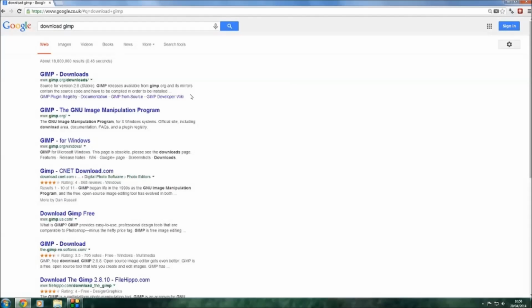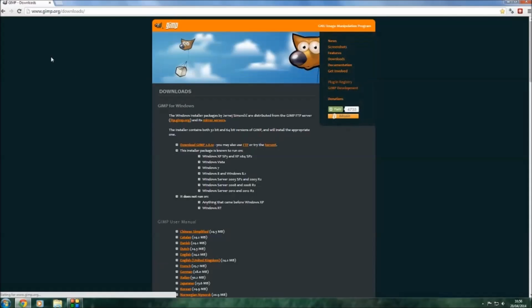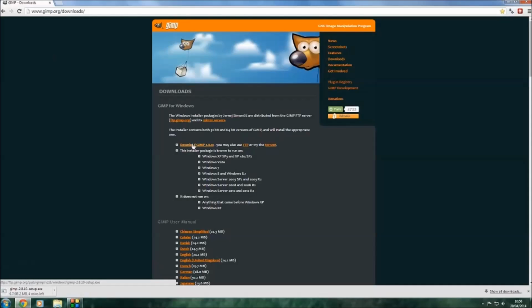So I'm going to type in download GIMP into Google, and right at the top it says GIMP downloads. So what you want to do is go on the GIMP website, and you'll see that it says download GIMP here as well. So let's download GIMP. Now GIMP is a free program, and it's made by people who are eager to offer it out to the public for free.